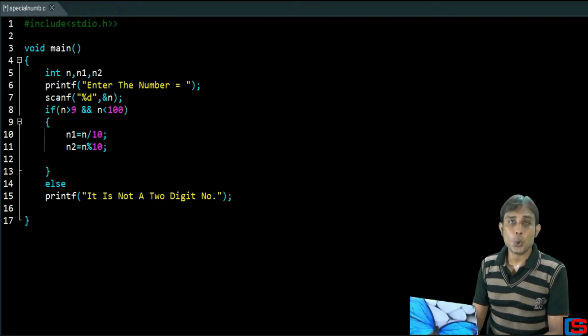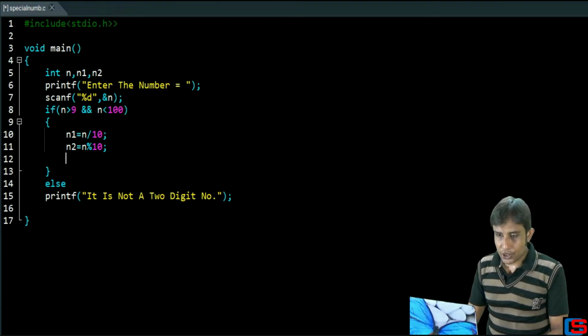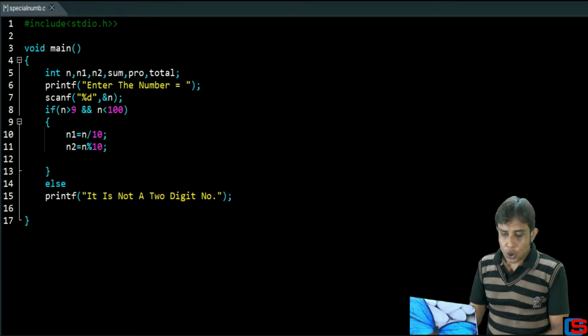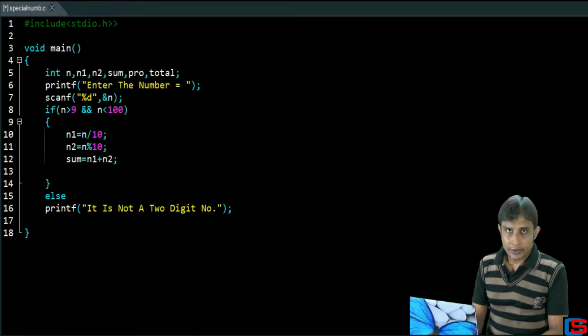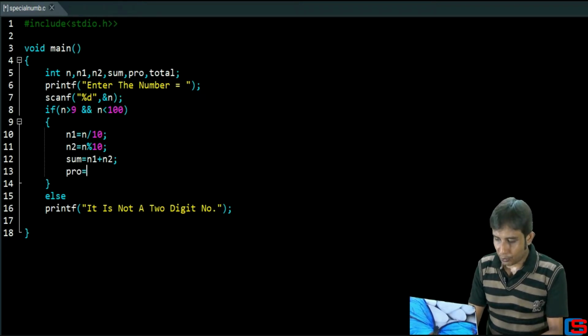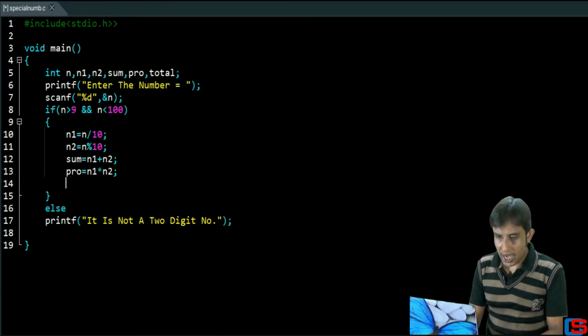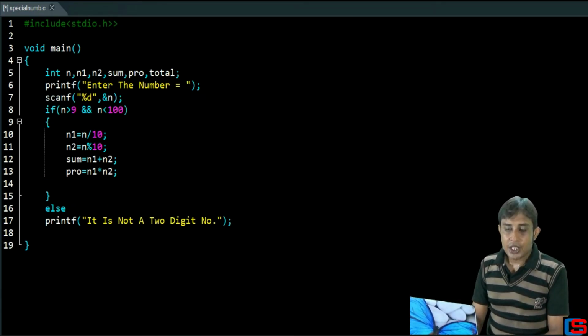Now I'm going to do the addition operation, because each individual digit is going to be added and then multiplied. For this reason I'm declaring more variables: sum, product, and then total. So I am doing the sum here, so sum is n1 plus n2. Right? Now product equals n1 multiplied by n2.